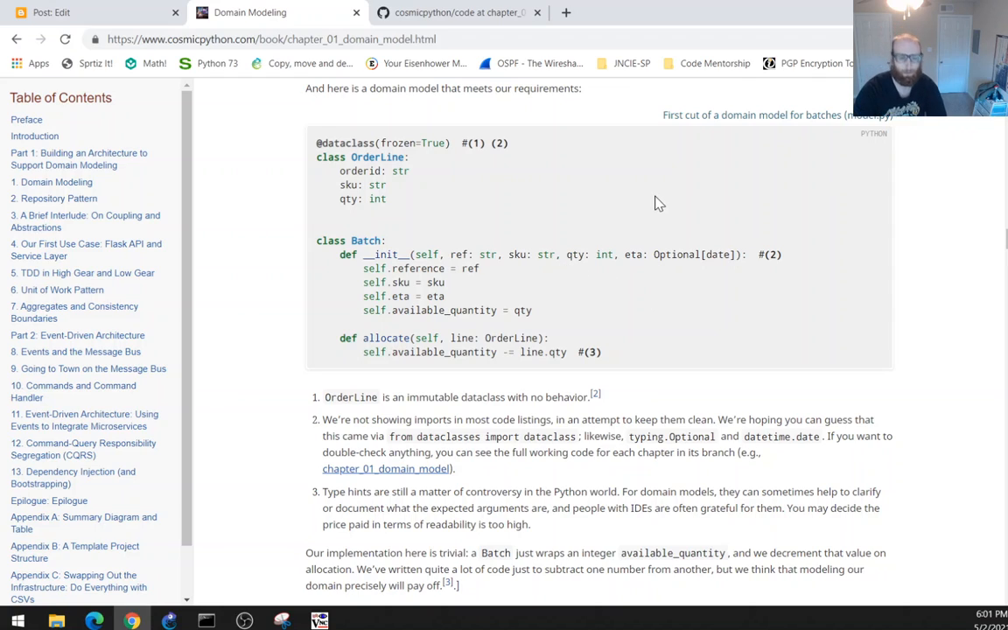I'm confused. Number two, we're not showing imports from most code listings in an attempt to keep them clean. We're hoping you can guess that this came via from dataclasses import dataclass. Likewise, typing.Optional and datetime.date. If you want to double check anything, you can see the full working code for each chapter in its branch.